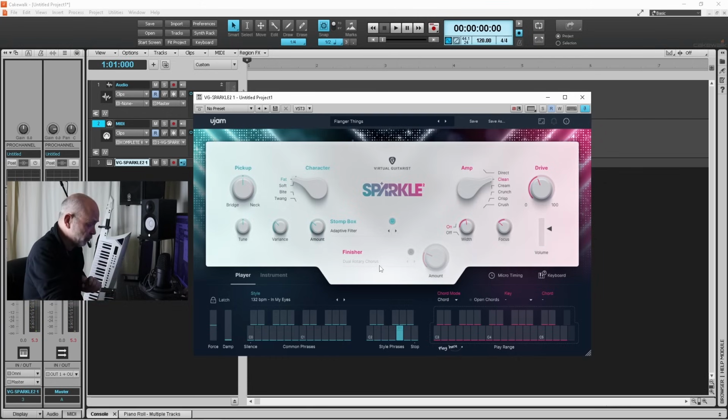And then we've got the finisher, and the stomp box is like the typical foot pedals you'll have with a guitar. The finisher is more like rounding up the sound afterwards.